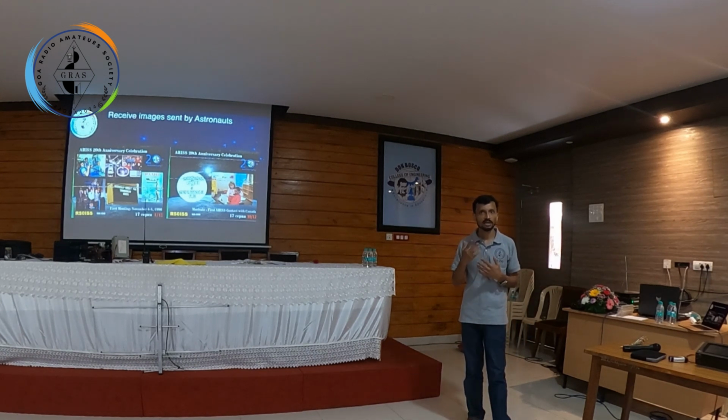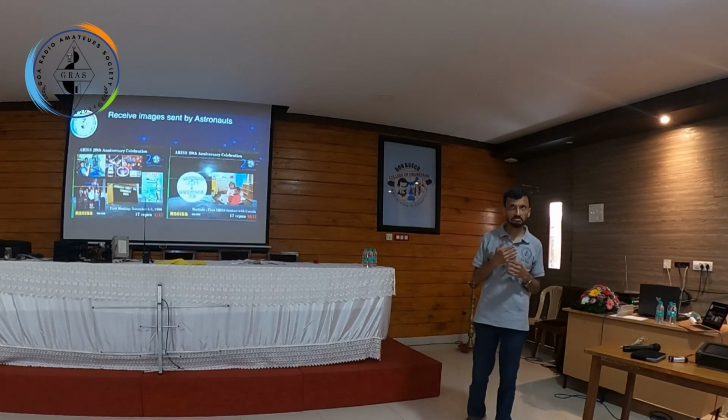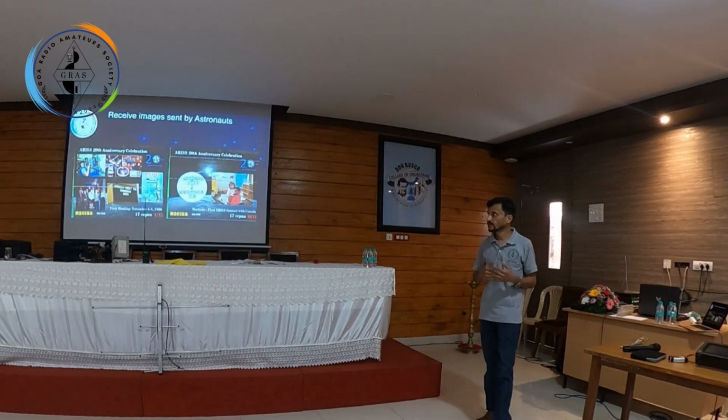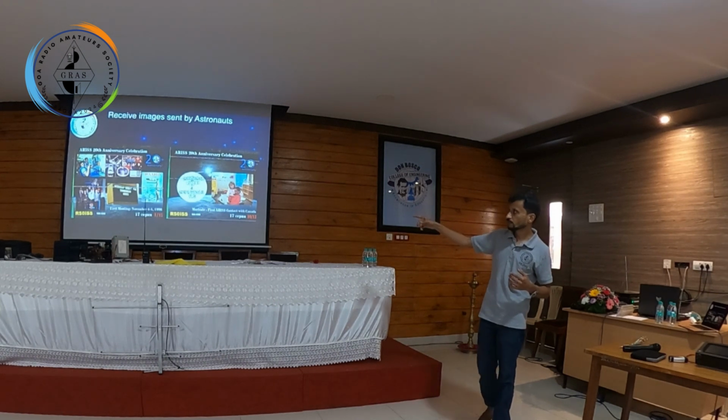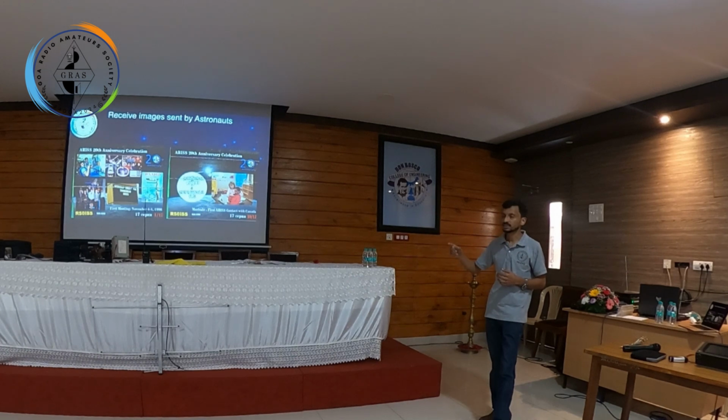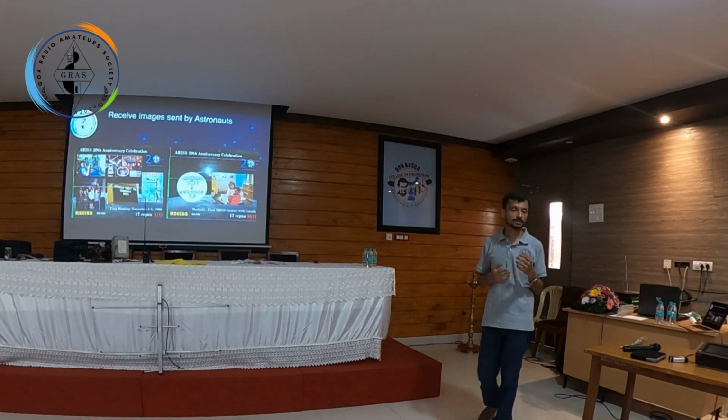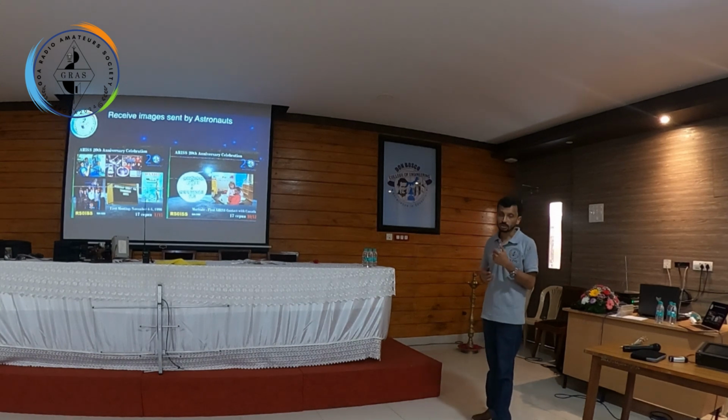whenever there is an international activity like International Cosmonauts Day or some important events about astronomy or science or space technology, they will celebrate this by sending images from space. These are the images that I had received from the International Space Station. These images are sent by astronauts from the ham radio transmitter that is there on the International Space Station. So you can even make contacts with them whenever they are free.